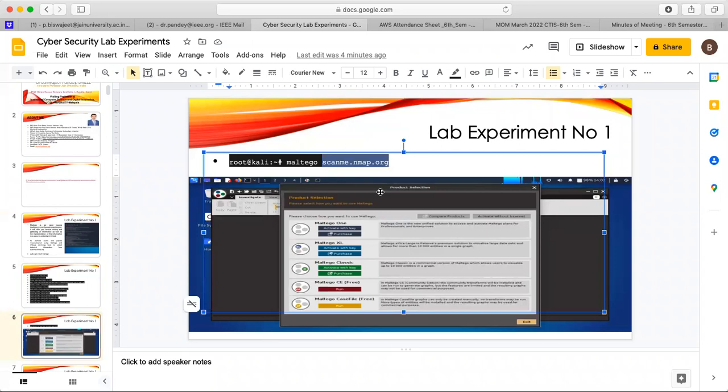Then it will open one graphical application, and it will show you many options: Maltego One, Maltego XL, Maltego Classic, Maltego CE3, and Maltego Case File 3. We will go with Maltego CE3 because the rest we have to buy. CE is nothing but Community Edition of Maltego. It is free. So we will click on run Maltego Community Edition.